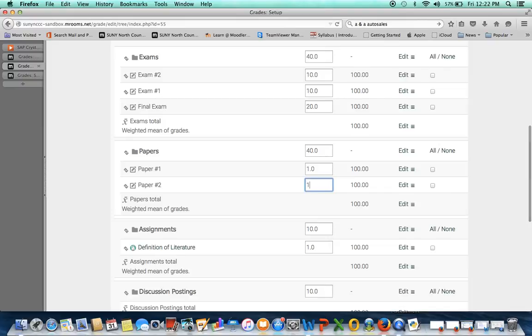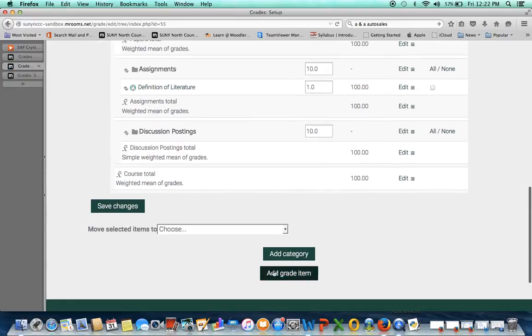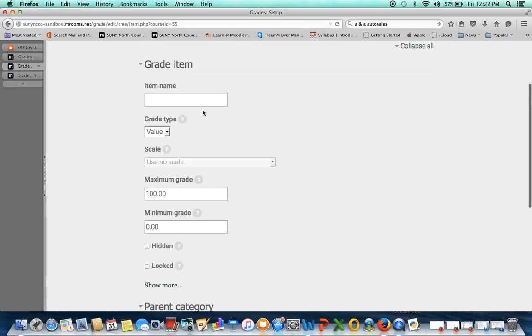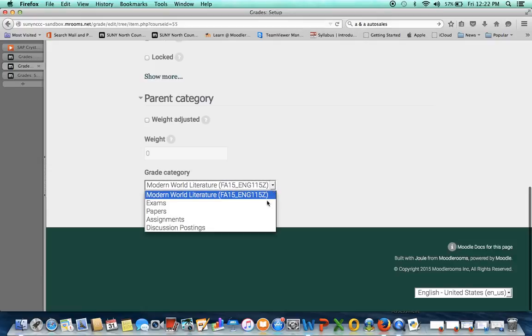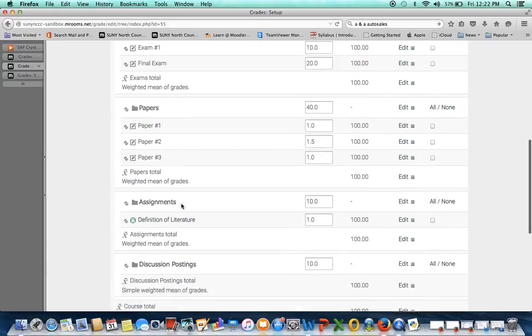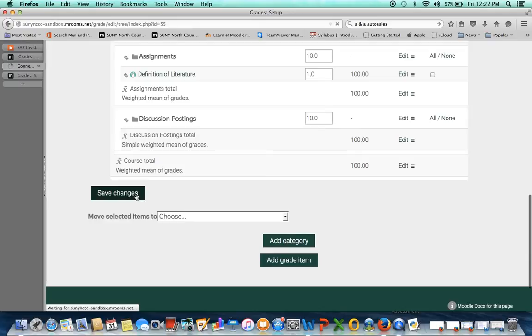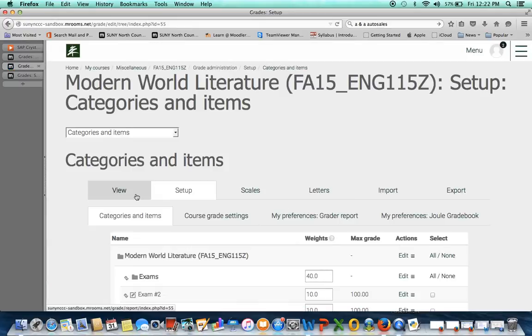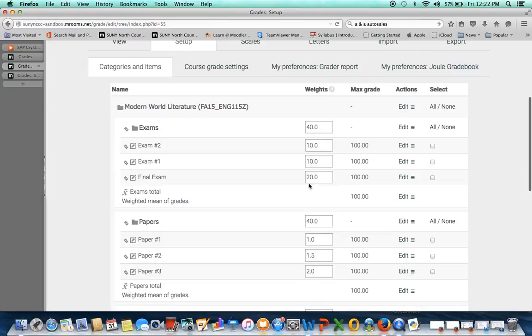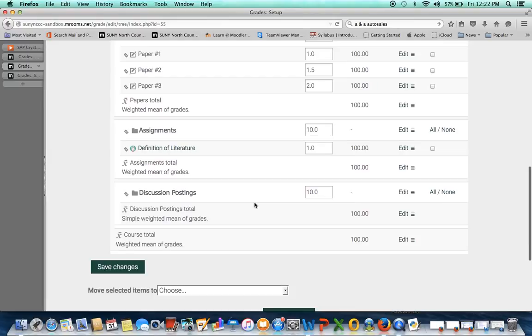And this one I'd like to be worth a little bit more. Save that change. And then we'll add paper number 3. And the third paper will also be worth more than the other 2. And save that change. So you can see it's easy to adjust weights and easy to add both categories and assignments.